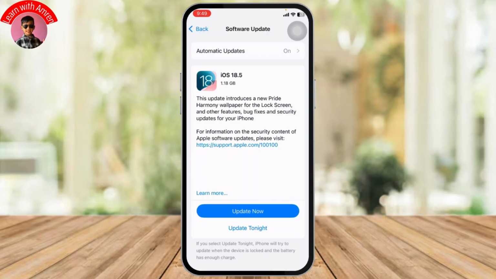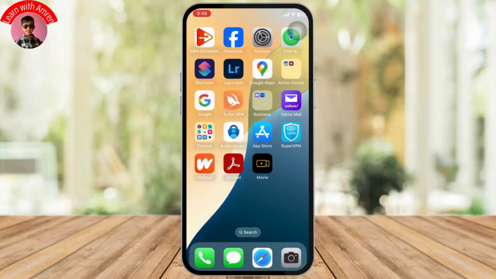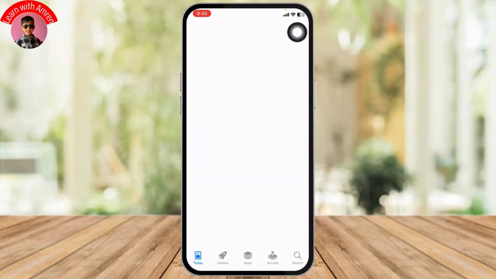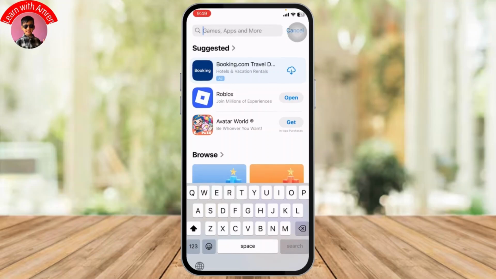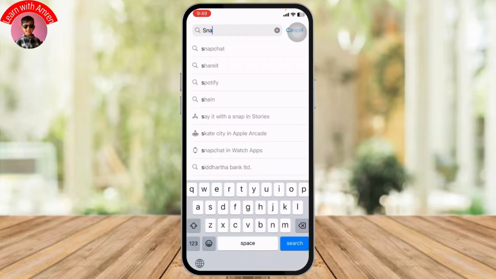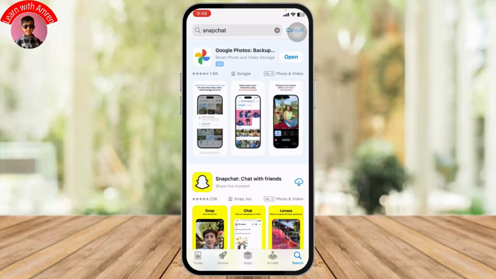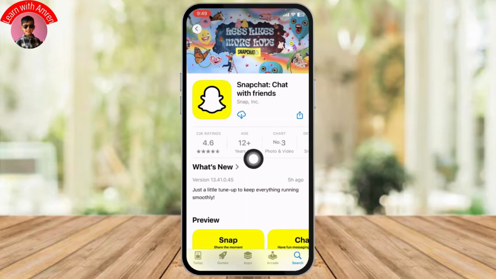After you update to the latest version, you can then head over to your App Store. And on your App Store, head over to the search section on the bottom right. Then simply tap on the search bar and search for Snapchat. After you search for Snapchat, there we go, there is Snapchat right here.